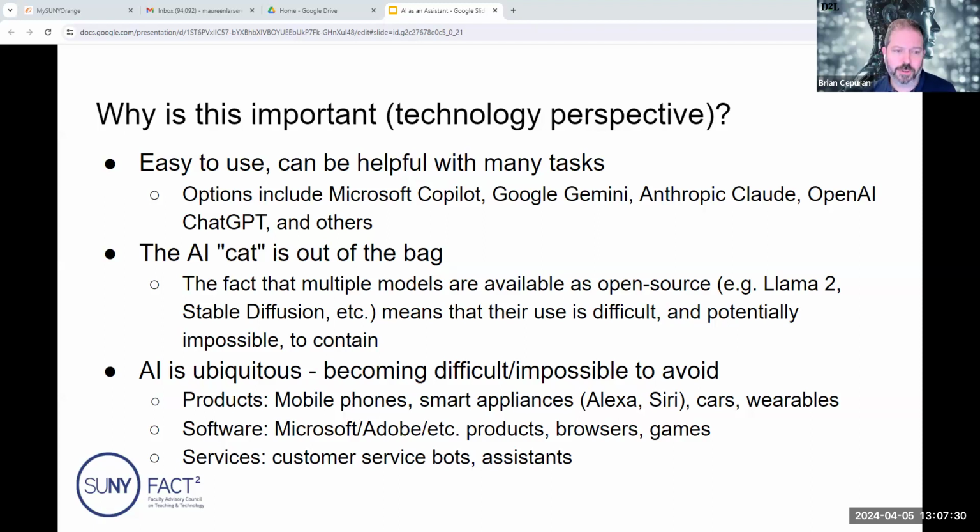It's becoming difficult or impossible to avoid. It's in the products that we buy and use, right? It's in our mobile phones, in our smart appliances, in our cars. There's a whole new line of wearables coming out that are AI powered or AI enabled. It's in the software we use every day. Microsoft has made a point of incorporating AI across their product suites. Adobe's doing a similar thing.